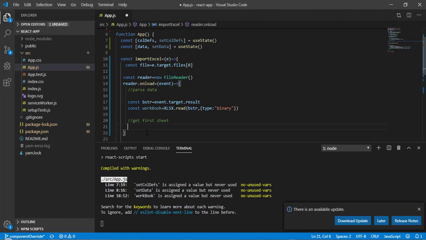In order to get the first sheet, we have to find the sheet name. So for that I will write const worksheet name. And how will I get the worksheet name? workbook.SheetNames, and this is going to be an array, and from there I want to read only the first sheet. So I will pass here index 0. Okay, so now I got the worksheet name, and now our task is to get the worksheet.